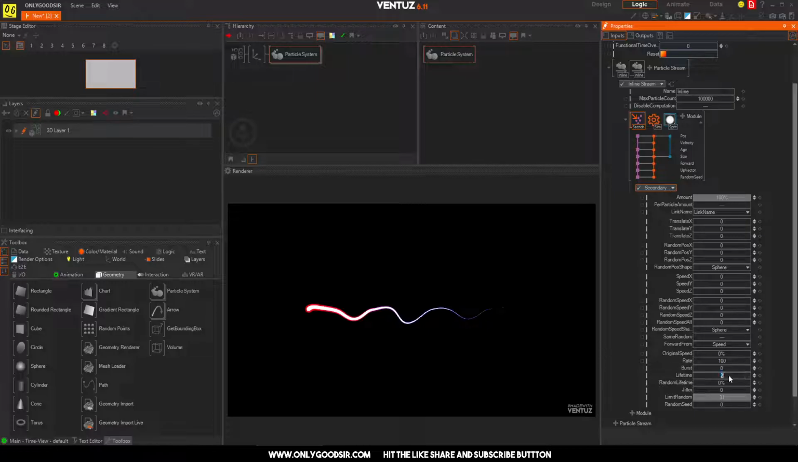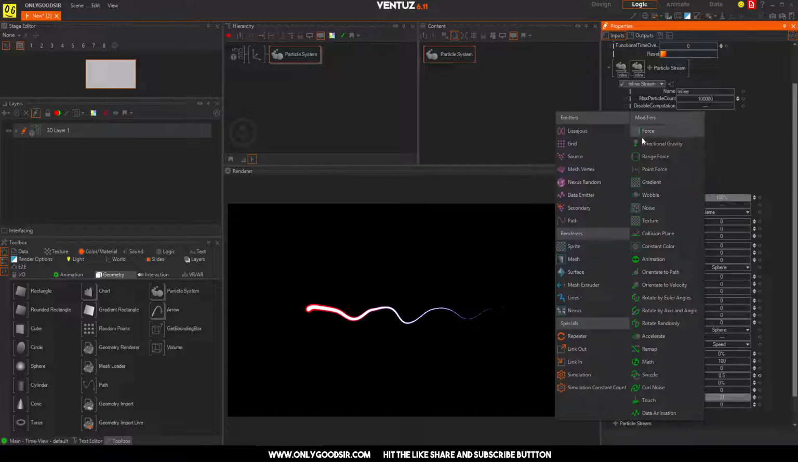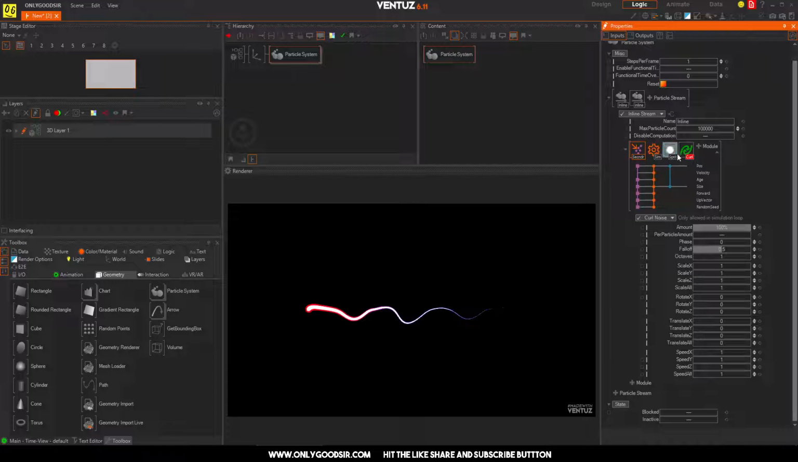Now the lifetime span I want to reduce to say something like 0.5, so it doesn't last as long. And I wish to apply a curl noise. Let's use the curl noise for this one. And now the curl noise needs to go before the simulation. So now you can see we've got a curl noise, and I'm going to change that speed all.